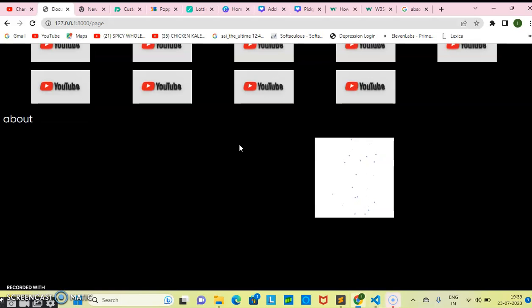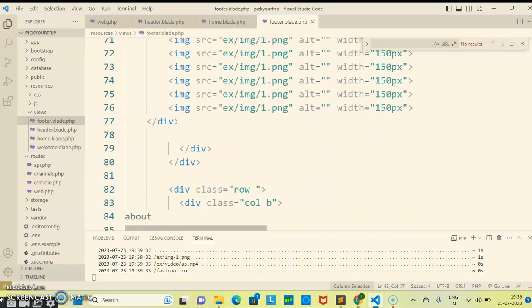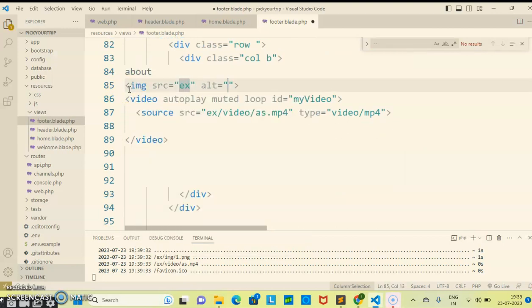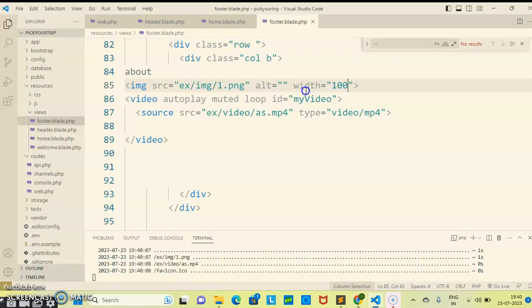So now I'm passing the image, which we are enabling above the video. So I'm passing the img tag. The source is X, img, and the file name is 1.png. The width is equal to double inverted comma 100. Okay, perfect. Perfectly it's showing.